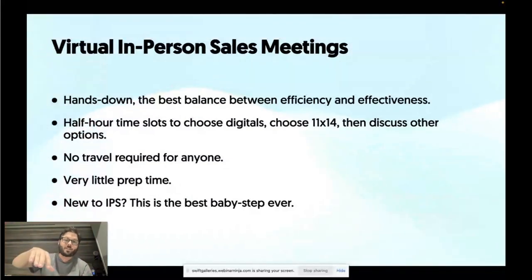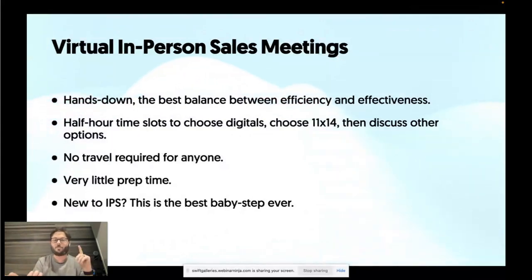So with virtual sales meetings, it's basically what we've already discussed here. We're going to do a half-hour time slot, and that time slot is for them to choose their digitals, choose their 11 by 14, and then discuss other options. So that's going to be those upsells, right? Well, here's your 11 by 14. Here's what it looks like on the wall. Looks a little ridiculous, right? Here, let's check this out instead, right?